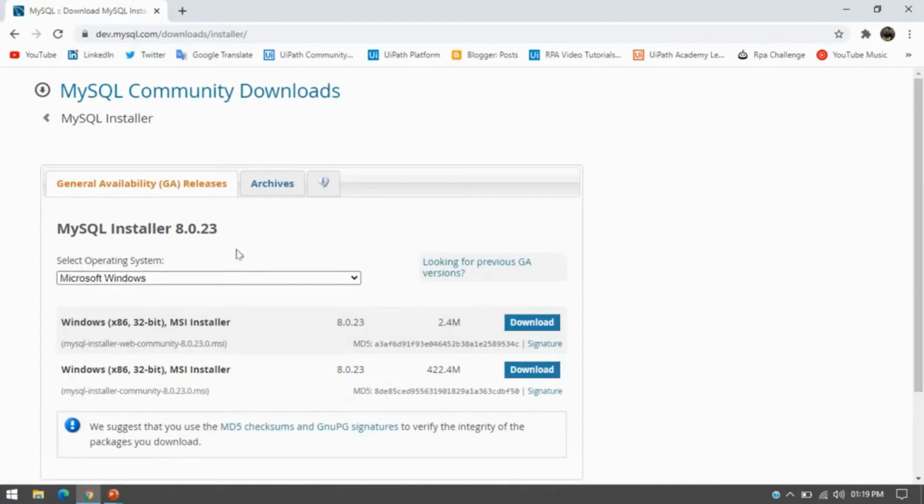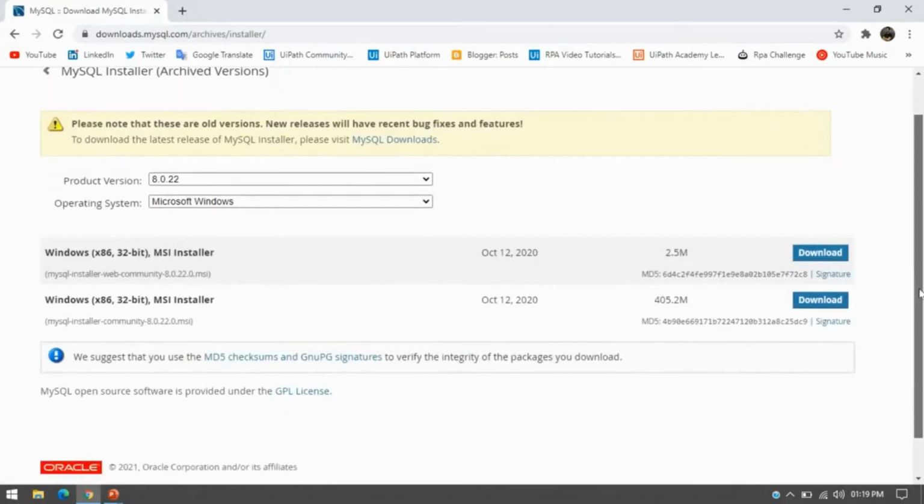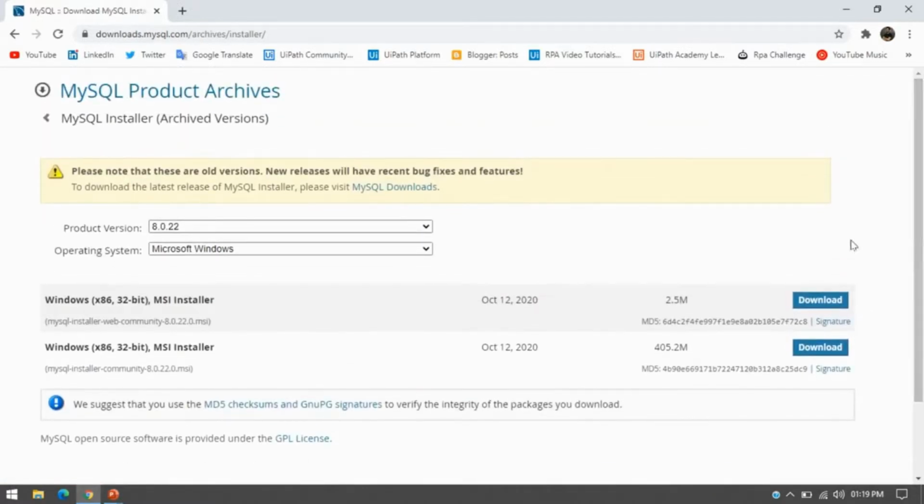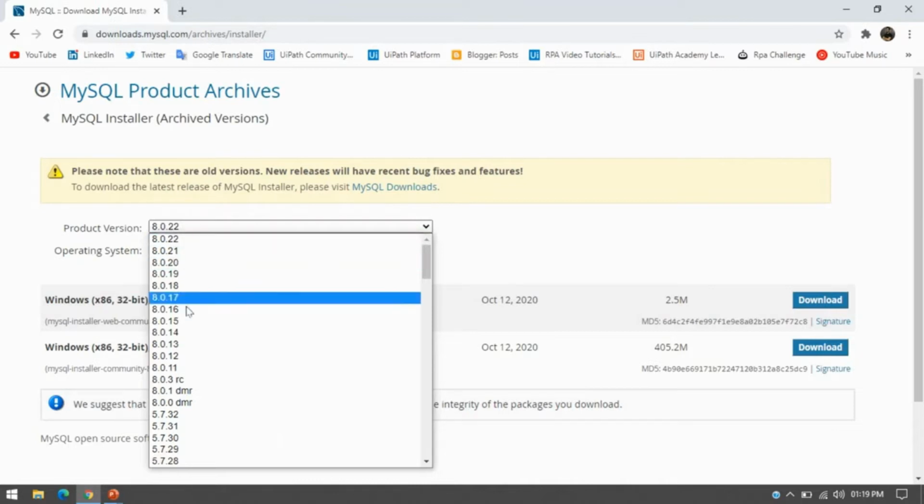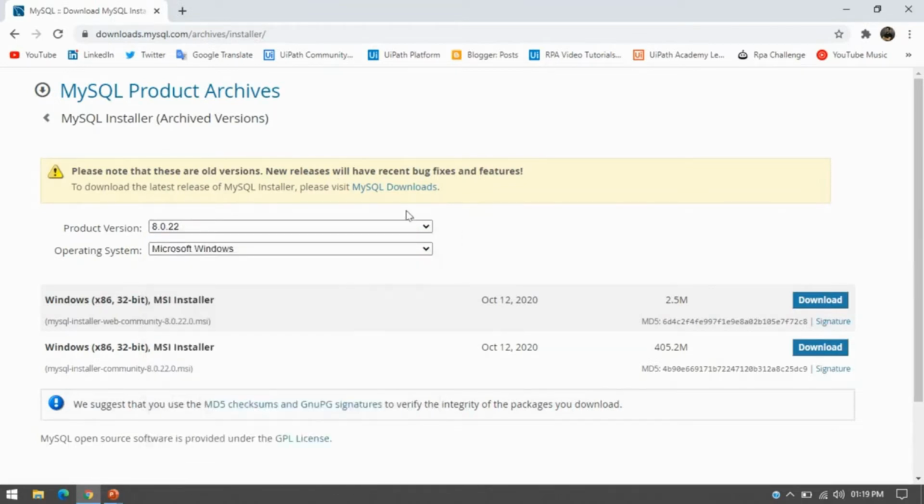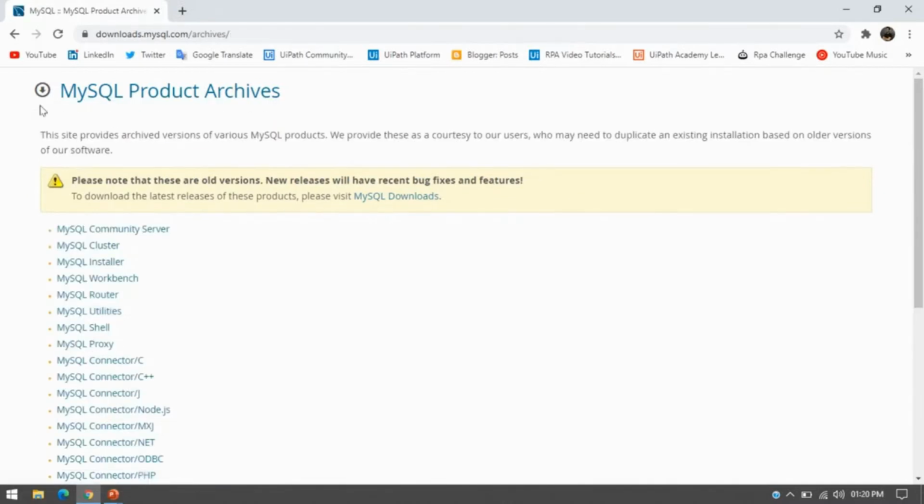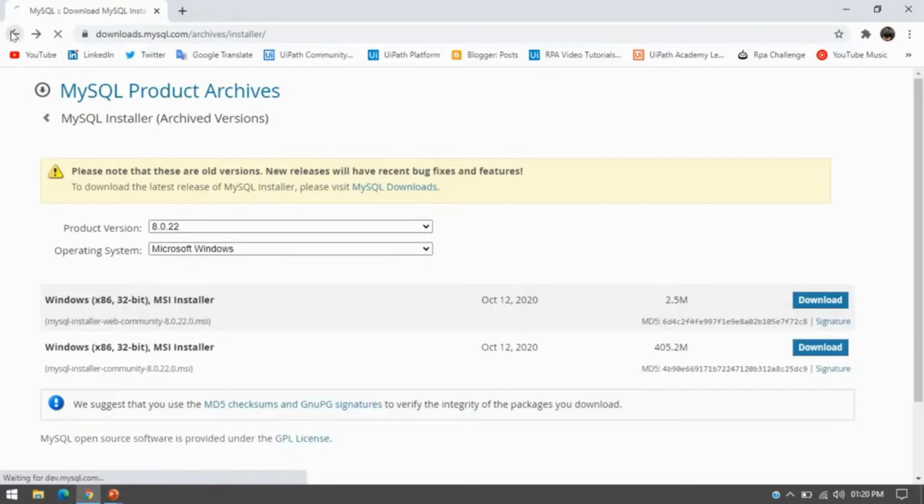And here you can see we have the option to download MySQL. And if you click on archives, in the archives we have the previous versions of MySQL. It means you can install a previous version of MySQL from here. If you want to install any of those, we have the option to select the version of this product and download that. But I'm going to show you how to install the latest version. Go back from this archives.